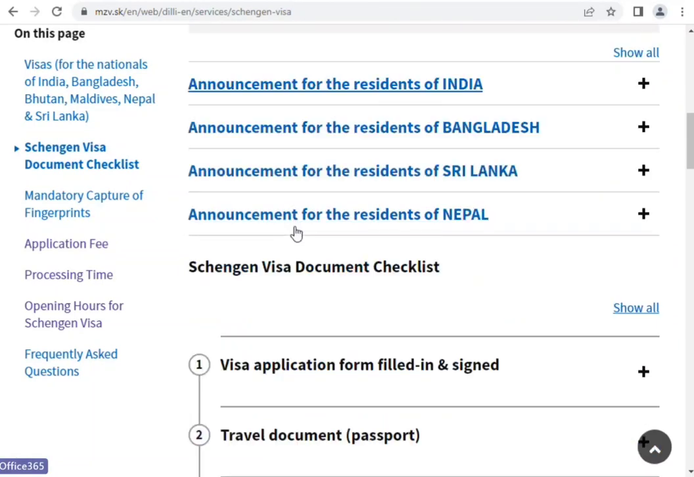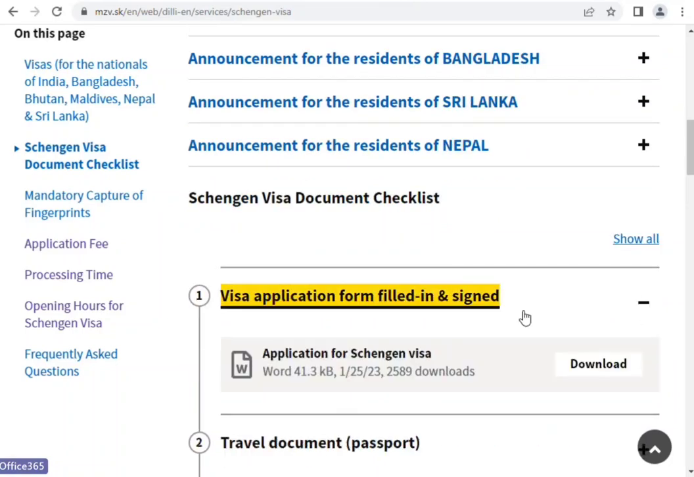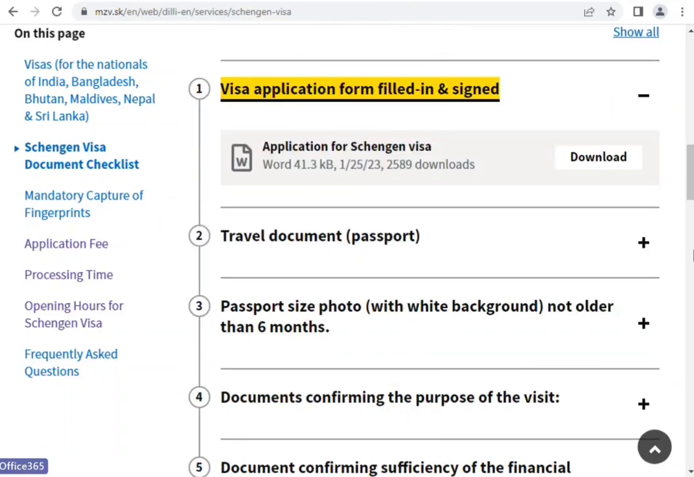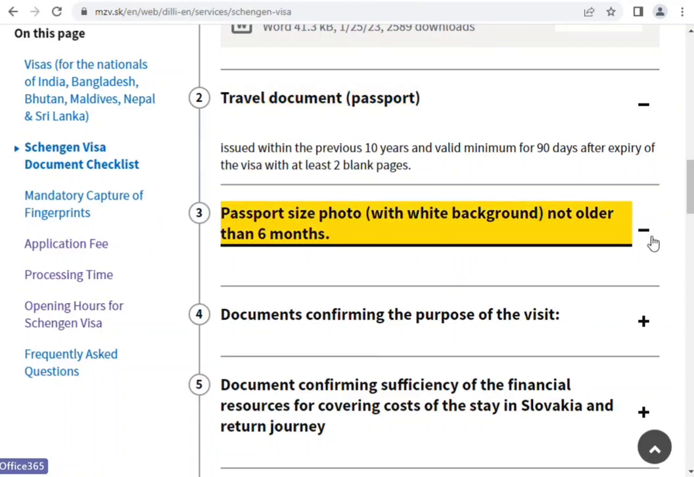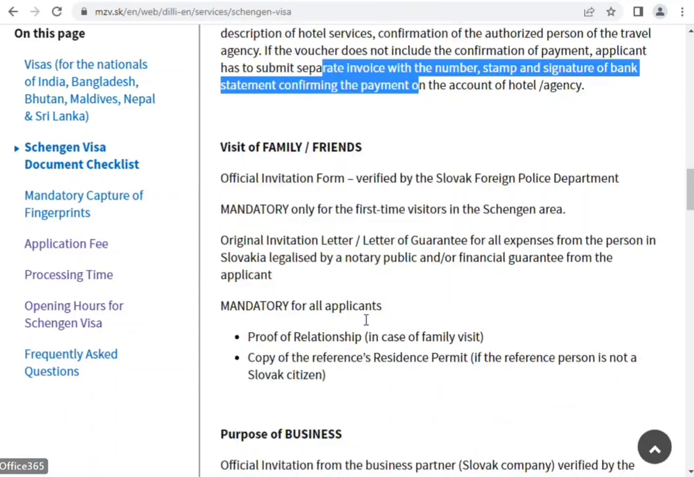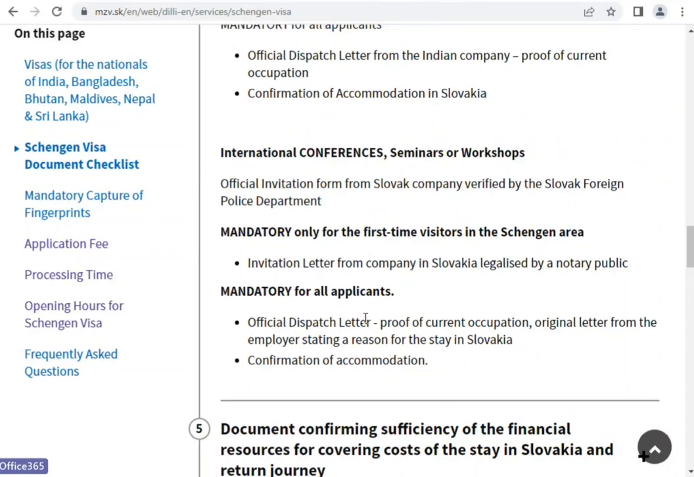Now, when it comes to applying, let's see the process. So the very first thing is you need to download this form and fill it up. We'll go through that. Then you need your travel document, passport size photo, documents confirming the purpose of tourism, so confirmation of stay, okay, if you're going for tourism, confirmation of payment. So they have given it. You can go through it.